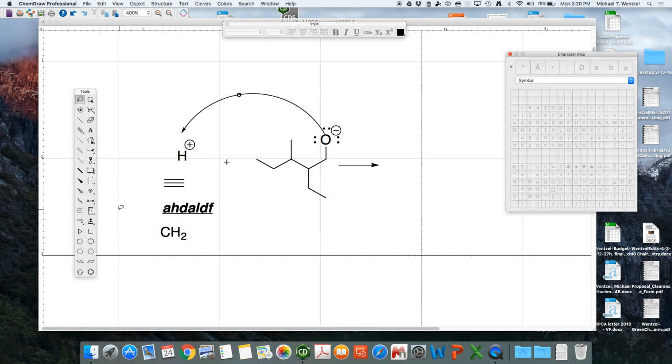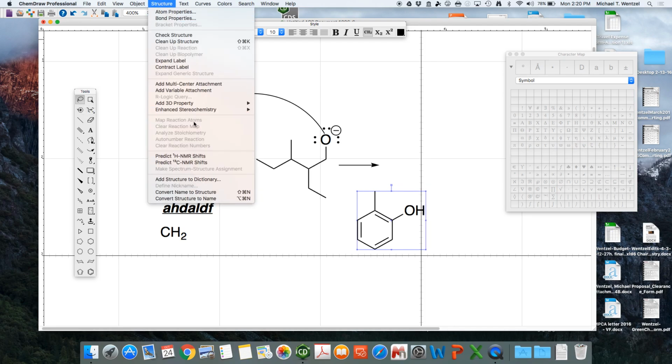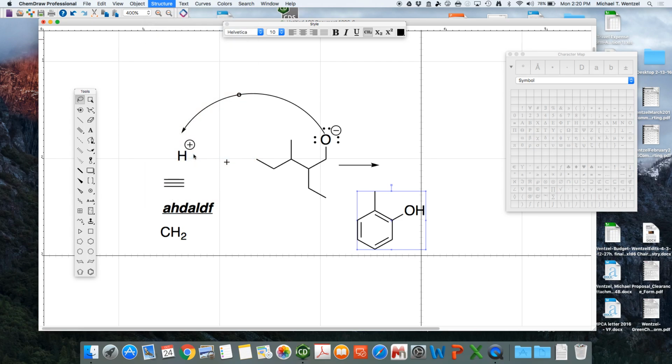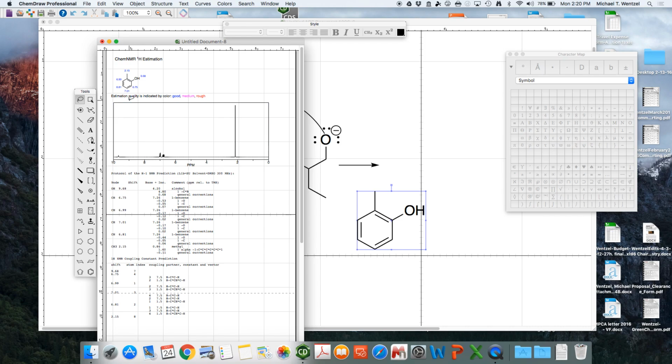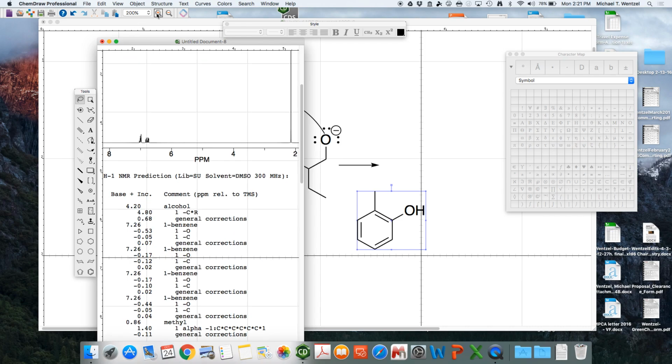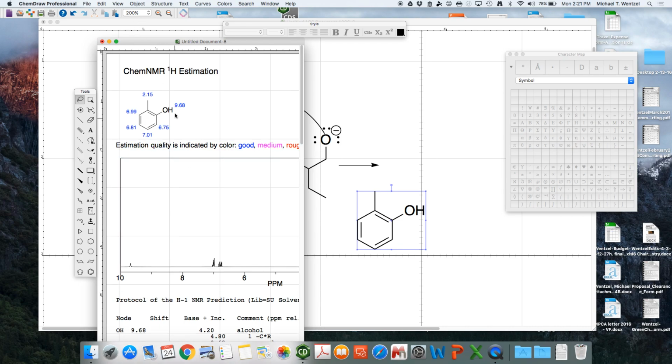Another thing I want you to be able to look at, let's draw a structure like this, a phenol. We'll clean it up. When you have a structure selected, you can go to Structure, Predict NMR Shifts. And that'll immediately open up a new window, and it'll actually predict what the NMR would look like for this molecule. So if you zoom in, you can actually see the splitting, and it'll tell you the frequencies that ChemDraw predicts it would be at. So it's using a formula to predict this.